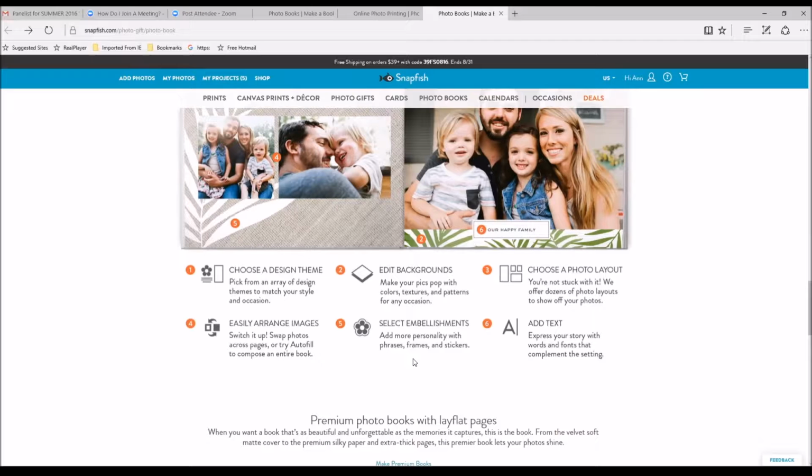Another fun thing to do. Snapfish calls them embellishments. There are different terms in different software programs, but there are phrases, there are stickers, and I'll show you some of those later. There might be a sticker of a pair of flip-flops for a beach book, for example. And lastly, add text. You can add titles, but you can also add whole pages of text. If you've taken a trip in which a lot of history is involved, you might want a whole page of simply text so that it helps you remember what you did.